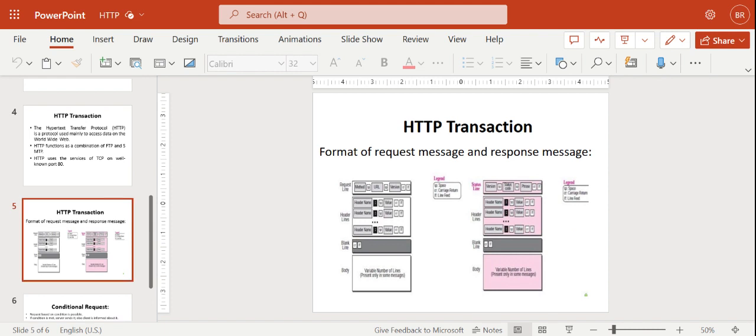First is the request line. What is the format of this request line? In the HTTP transaction, the request line consists of method, URL and version. In between them there is a legend called SP, that is, a space. Between the method and the URL we have to leave a space, and between the URL and the version we have to leave one space. So that is the request line and the response line.